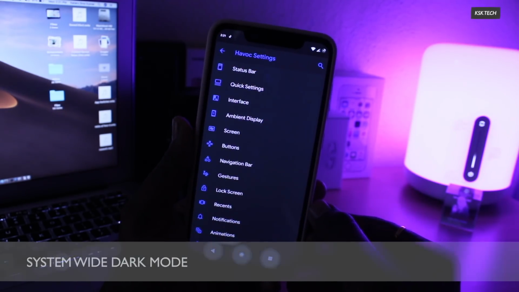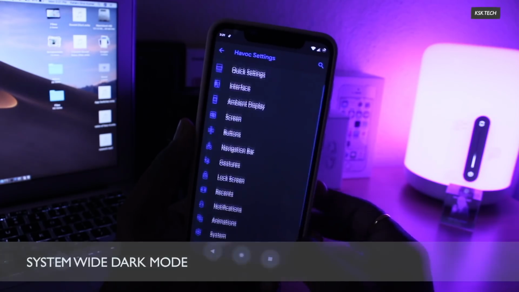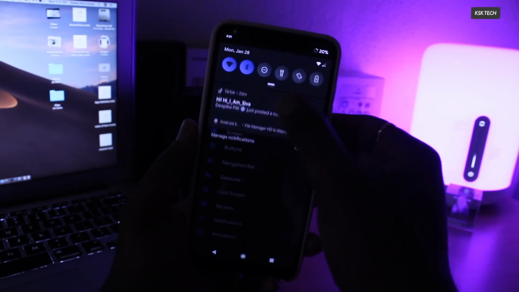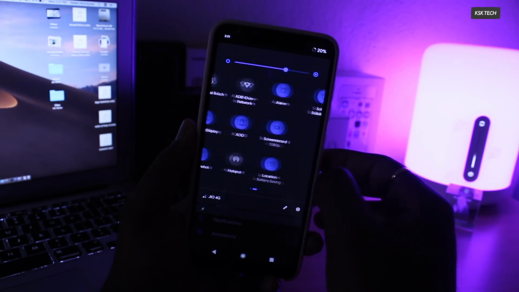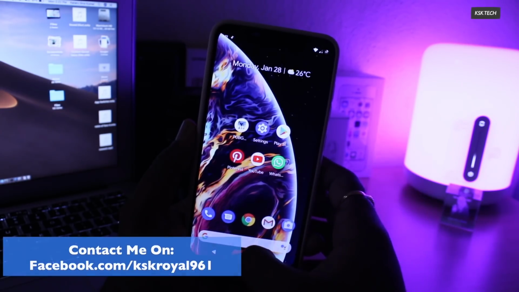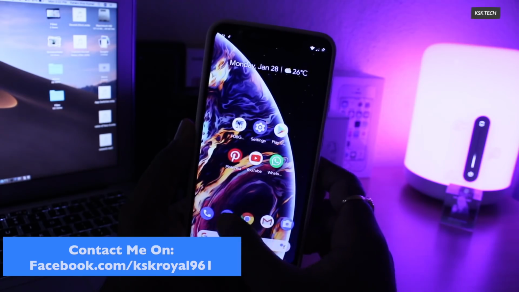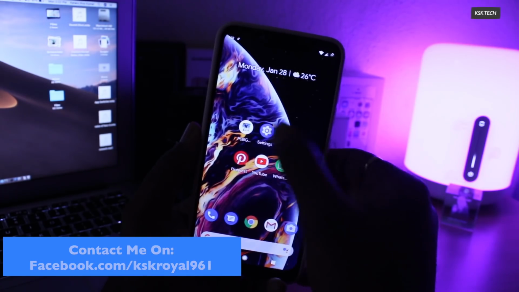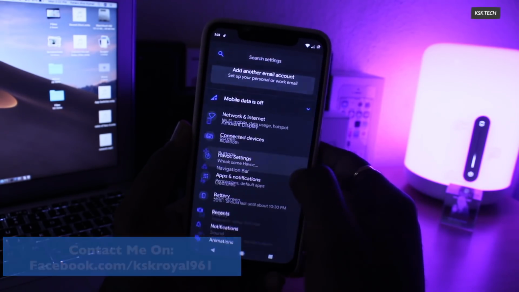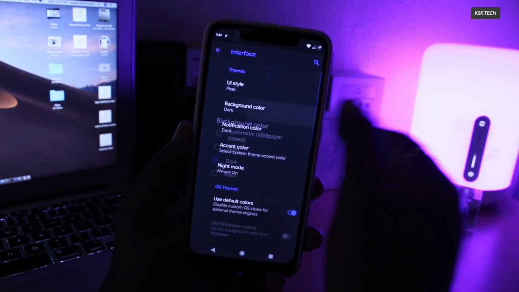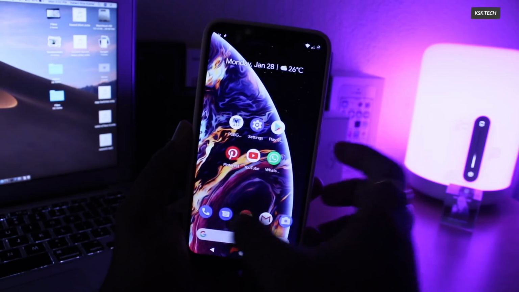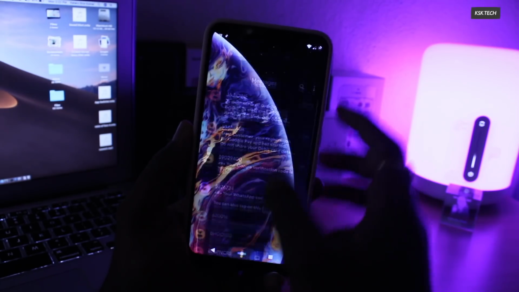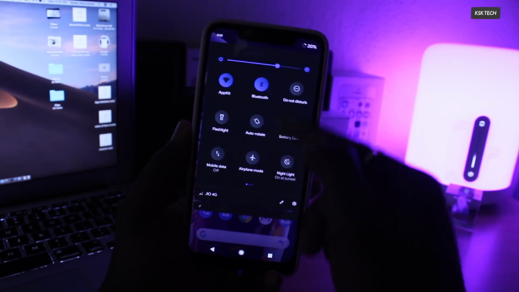Starting with the first one, system-wide dark mode. We know that Android Q is going to have a system-wide dark mode feature, but currently you can taste that without the need of Android Q. Inside interface settings, just enable the night mode to always on and set the background and notification colors to dark. Now once it's done, you will see some of the Google applications will automatically adopt the essence of the dark mode. You can see even the notifications are dark, which is simply amazing.